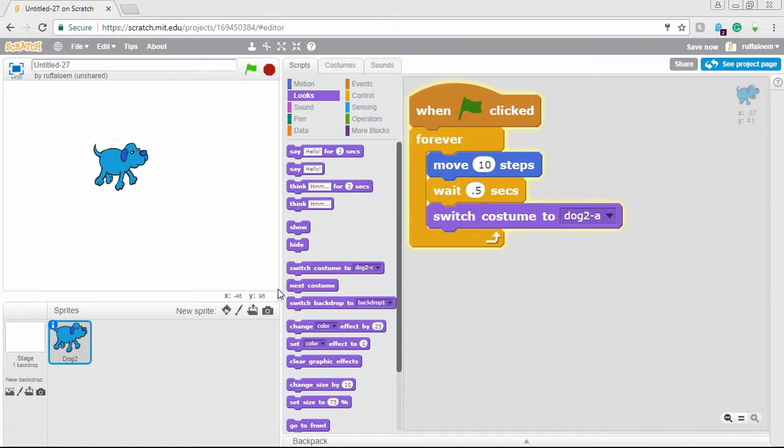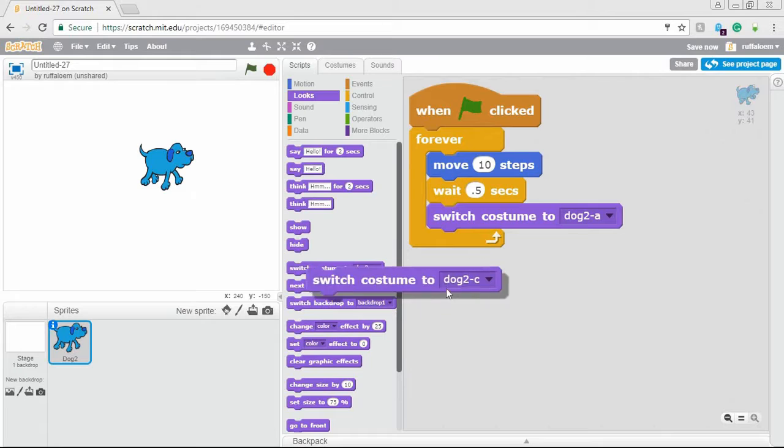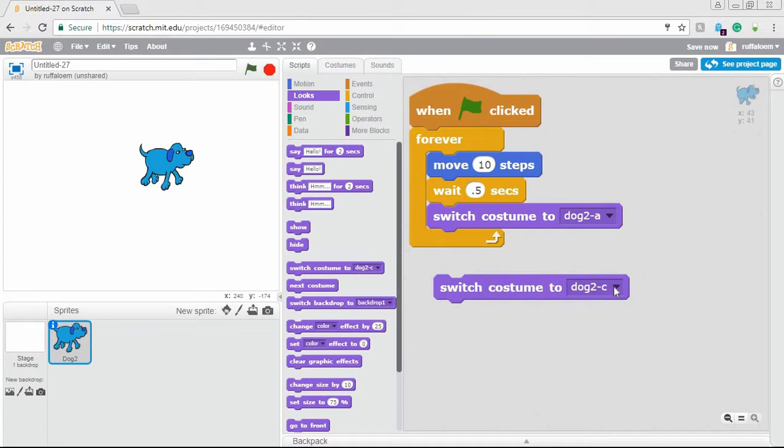Okay, so we switched his costume to dog 2A, but he's not switching to any of the other costumes, though he's still moving. So let's get another switch costume block, and let's change it to dog 2B now.